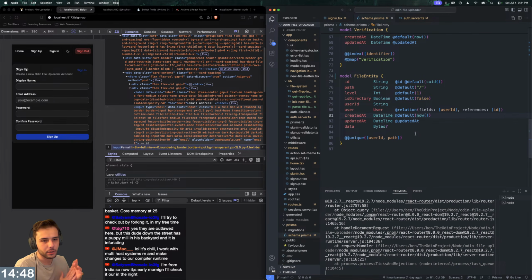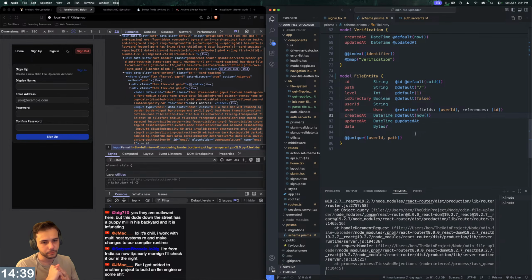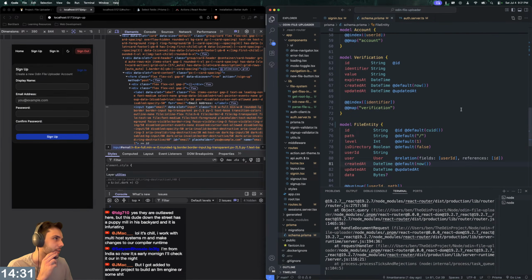Yeah, they're outlawed here, but the dude down the street has a puppy mill in his backyard. Oh, for fuck's sake. That's bullshit. It's chill. I work with multi-host systems right now, making changes to our compiler runtime. Nice. Got added to another project to build an LLM engine. Really? Like from scratch? That's crazy.